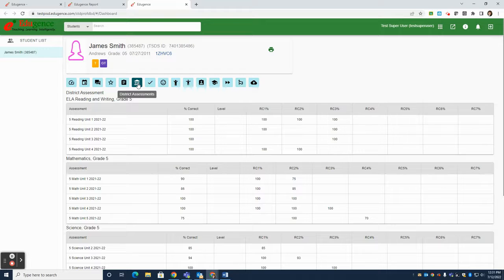The next tab over is district assessments. These are the elementary unit assessments or the secondary progress monitoring assessments that we are putting into Eduphoria. Here you will see how students performed on each of those assessments over time in different subject areas, as well as by reporting category. Some unit assessments, some district tests will cover one reporting category, some will cover several reporting categories.